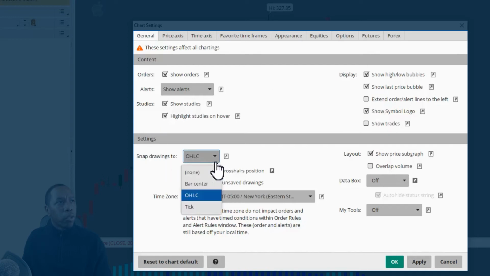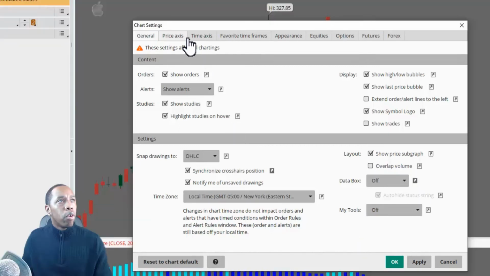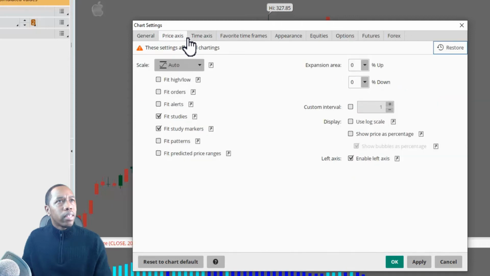The snap drawings to may not be selected, but what you want to do is make sure it says OHLC, which is the open, high, low, close. So we do want that to happen. And the synchronized crosshair positions, we can click that as well across all the charts. I like to click that as well. Show price subgraph, you can leave that on there. And from this tab, we want to move forward to the price axis, which we don't need anything here. You can leave all of that where it's at.